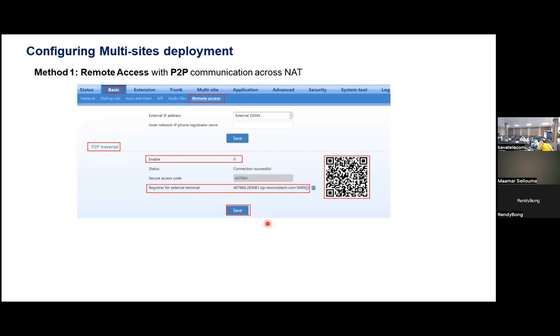The first example is remote access with a P2P connection across NAT. We have this feature, so you can simply get these services from us. This way, you don't have to configure the port mapping. You need to configure the remote address information, just simply use the external terminal. With this, you'll be able to register your IP phone and your gateway.